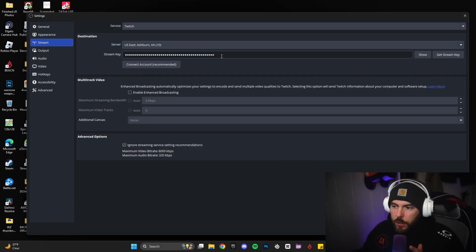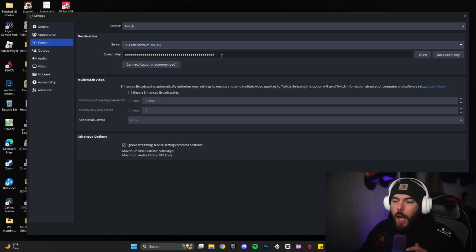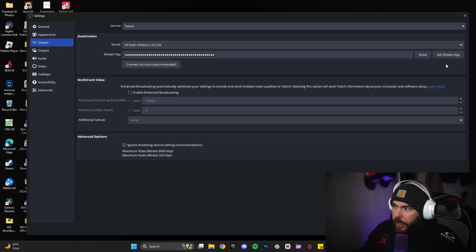Then just go into your Twitch account and get your stream key. If you don't know how to do that, just type it in Google, and it'll tell you how to get your stream key. Over here, there's also a button that tells you how to get the stream key from there. Or the best way to do it is to automatically connect it through OBS to your Twitch, and you'd be set.